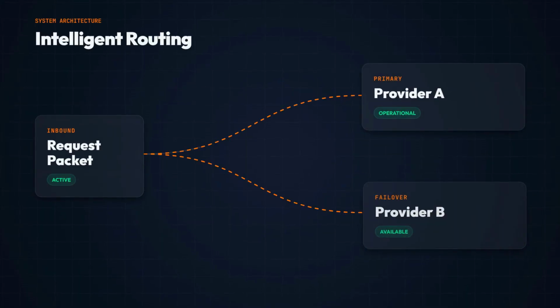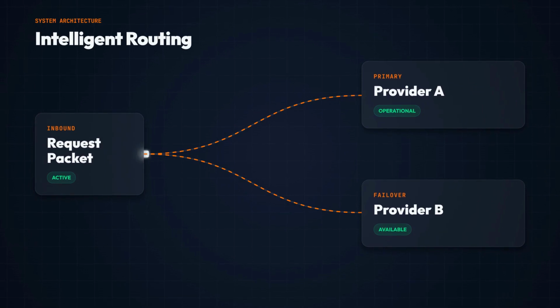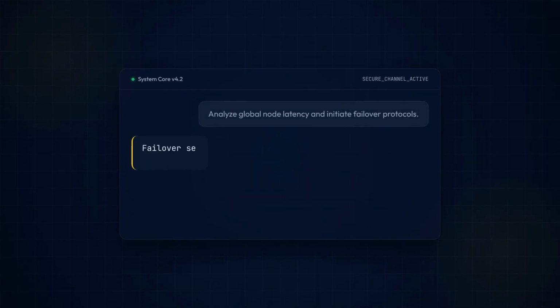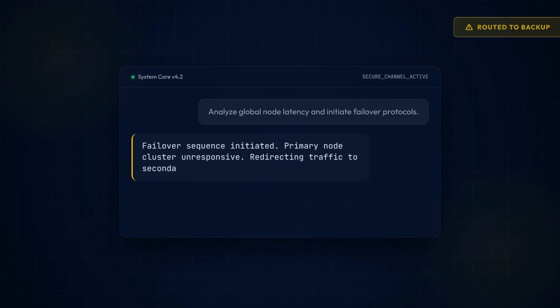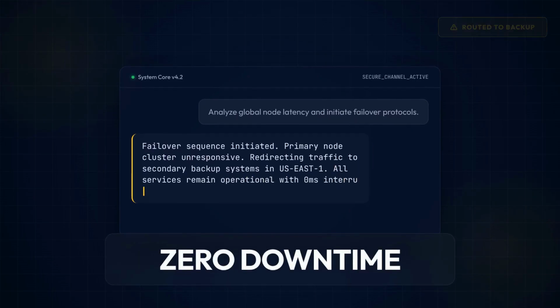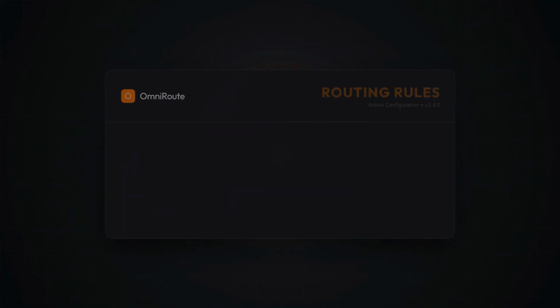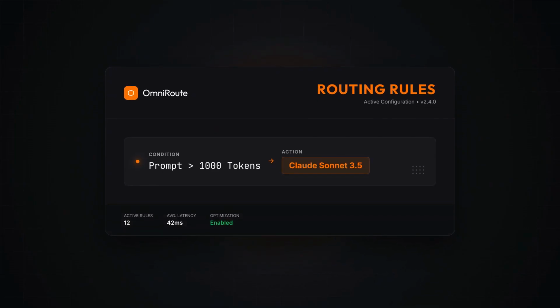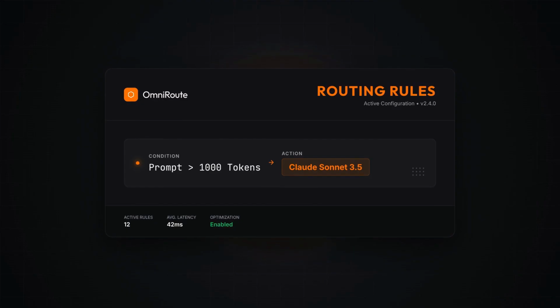The killer feature here is fallbacks. If one provider hits a rate limit, Omniroot automatically shifts your request to the next available one in milliseconds. You'll never see a limit reached error again. Omniroot handles the orchestration so you can stay in your creative flow without interruption. You can even configure advanced routing rules. For example, use a cheaper model for quick questions and reserve your Claude Opus tokens for complex code reviews.